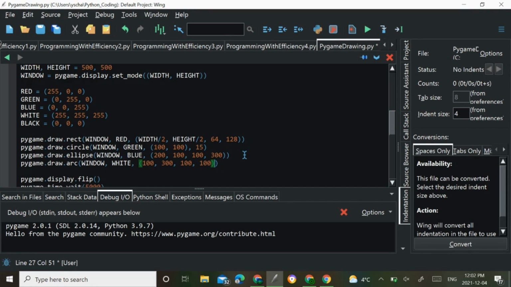And then it takes two more required positional arguments. Those being the start angle measured in radians, and then the end angle measured in radians. So it's kind of hard to explain what I mean by that, but let's see the example.